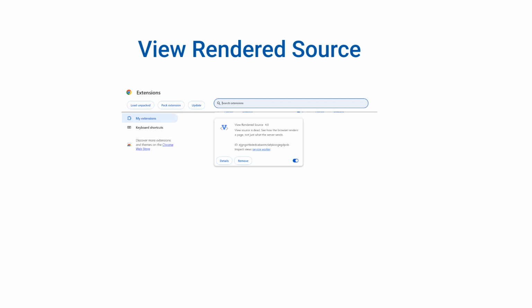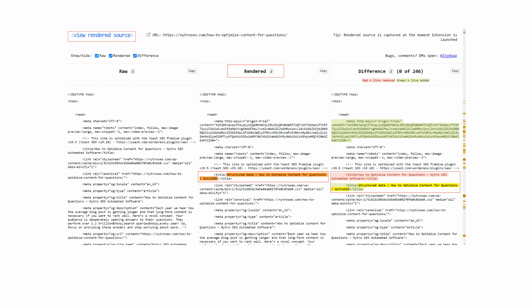Alternatively, you can use a special browser extension that allows you to see the render code of each web page. Once the rendered view is enabled via the browser extension, you can similarly find the meta tag that was generated by Nytro SEO in the rendered code. You can now confirm that the tags have been optimized correctly and are seen by search engines.